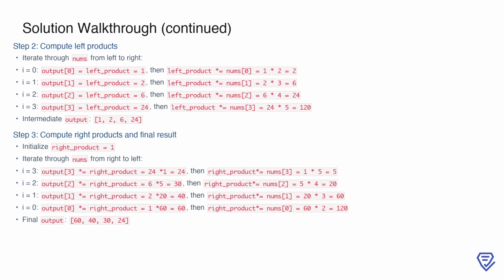At index 1, output 1, which is 2, is multiplied by 20 to get 40, and right_product is updated to 60. Finally, at index 0, output 0, which is 1, is multiplied by 60, giving us 60. The final output array for this example is 60, 40, 30, 24.